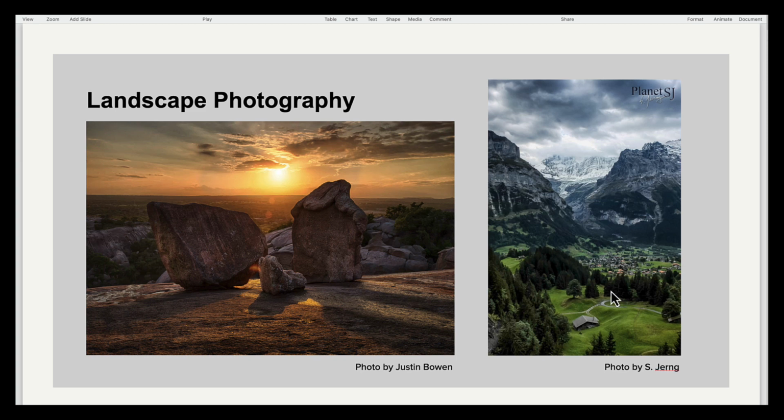So here's some examples here with landscape. As you might imagine, with this image on the left, if we were taking that photograph and essentially exposing for these big rocks in the foreground and the shadows, in order to see that detail, we're going to have a longer shutter speed.